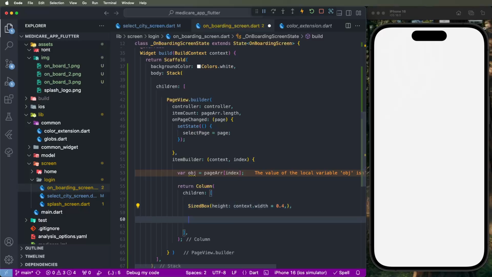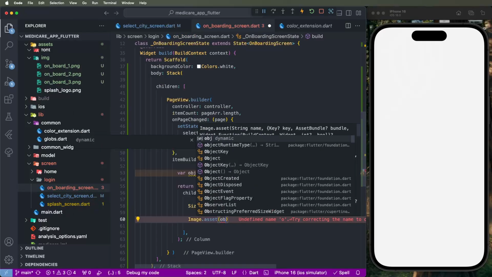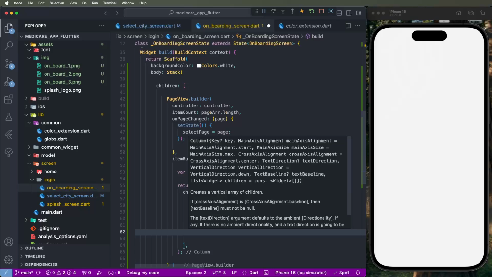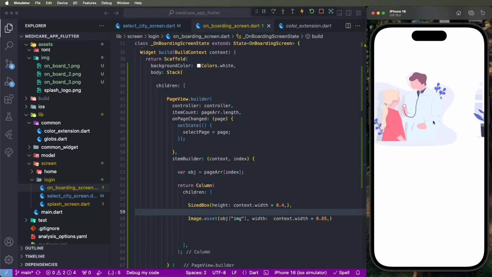Now set here the image and need to pass as assets, need to give here the objects, and we need to pass here the image. And now we need to give here the width, context dot width extension variables need to use here, and multiply by 0.85% of width. We need to set here the width.